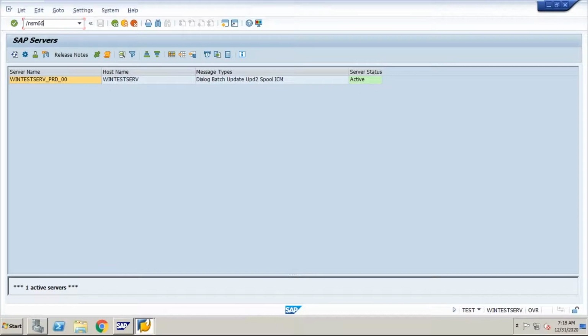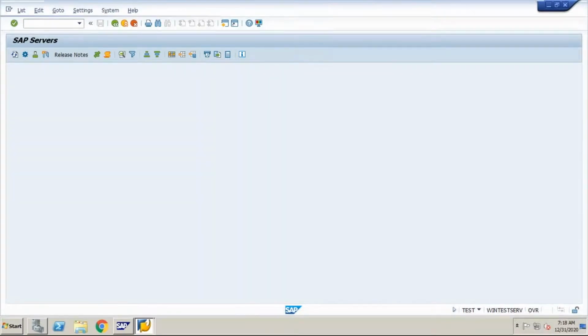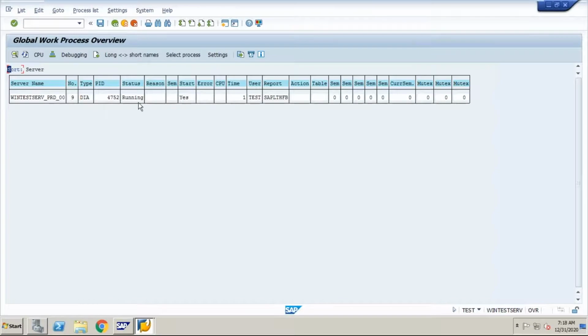In SM66, it shows the global overview. You have only one server and I logged in with only one user, so it shows only one user. If it were a real production server, it would show a minimum of 10 to 12 work processes continuously working, showing the users who are working actively.